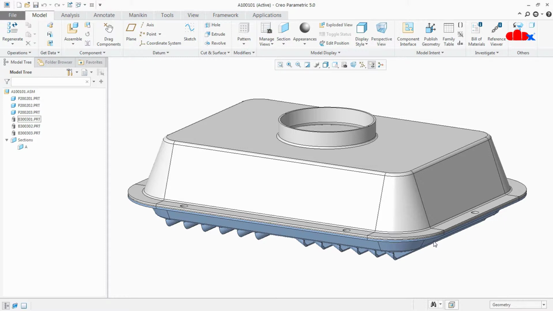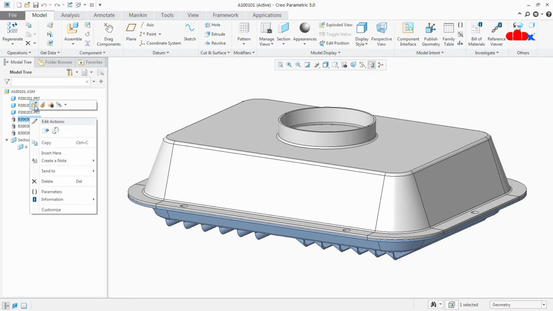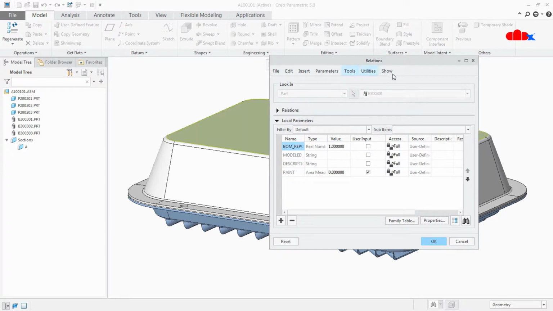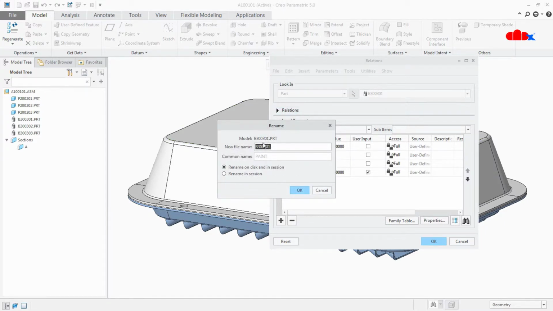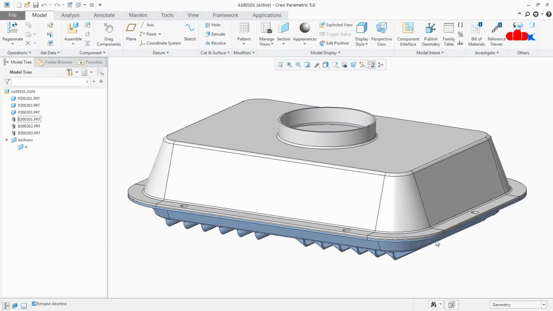This is not difficult, very simple. You just go to the bulk item, right click and say Open. Now the same relations window opens, and inside this window you have the rename option. You just go to File and say Rename. This is the same window which you get while you rename a part. So here you can change the file name, you can change the common name and you can say OK. And this is how we rename the bulk item.